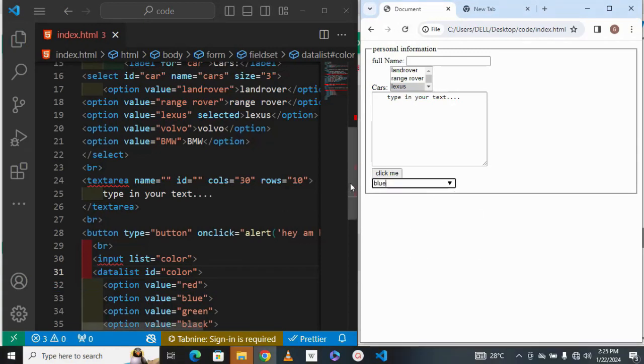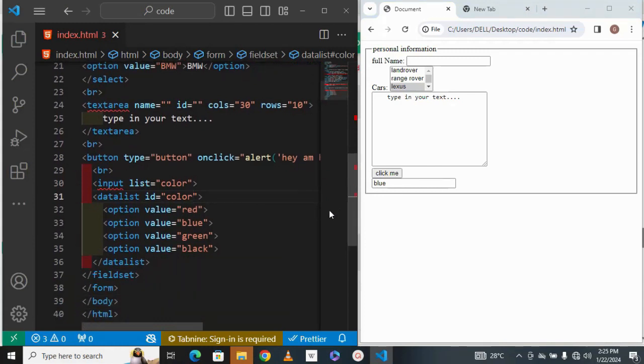In our next class, we're going to talk more about the input field and all the input types we have. See you in our next class.